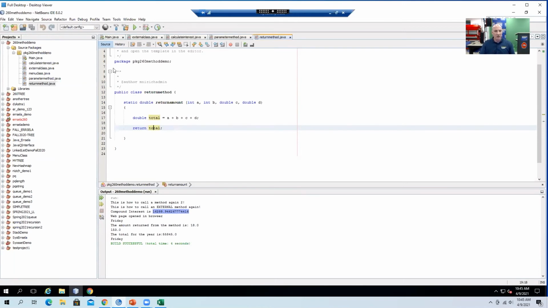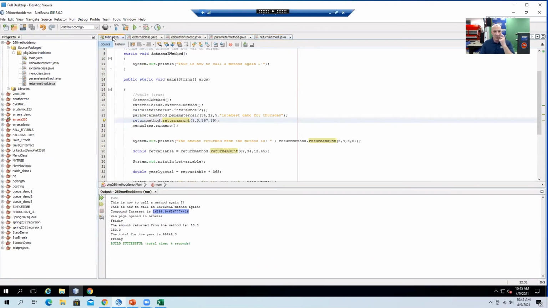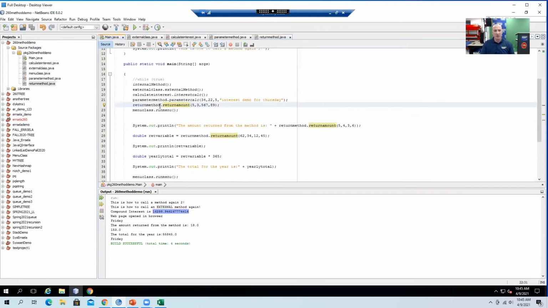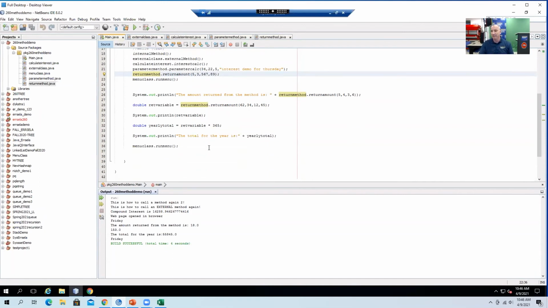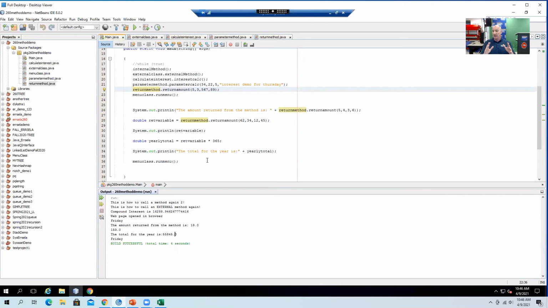Okay, so let's go back to the main method, the main class and the main method here. And you notice that we're doing this return method, return amount. We're calling this return amount method from the return method class with these particular values, 5, 3, 5, 6, 7, 8, and 89. What we're getting is the total summed up by the total. And the reason we can print it out here is because that method in that class is returning that value to us, and we're outputting it, okay?